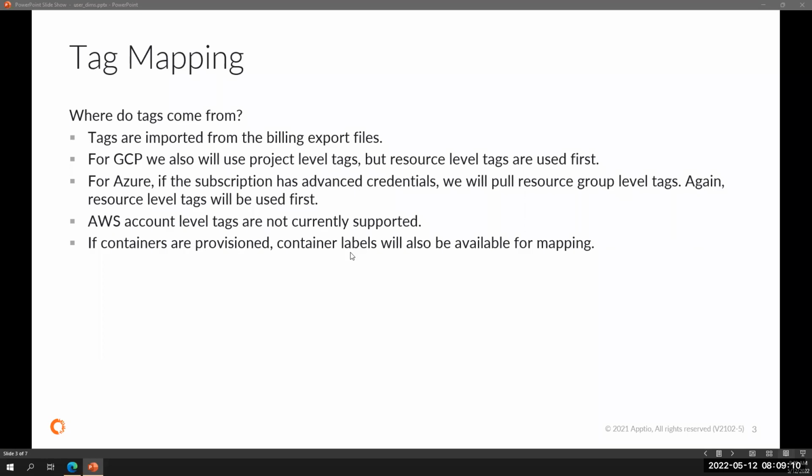It's a similar concept. So instead of it being called a tag though, it's called a label. So that's just a container nomenclature. But same concept. And we'll see that here in a second, in Cloudability.